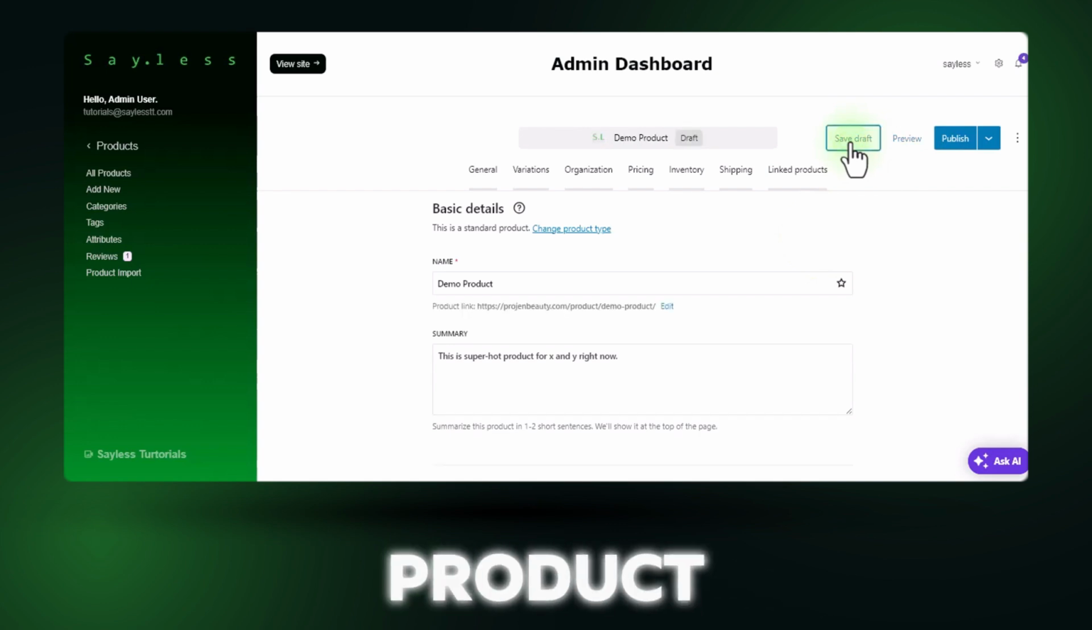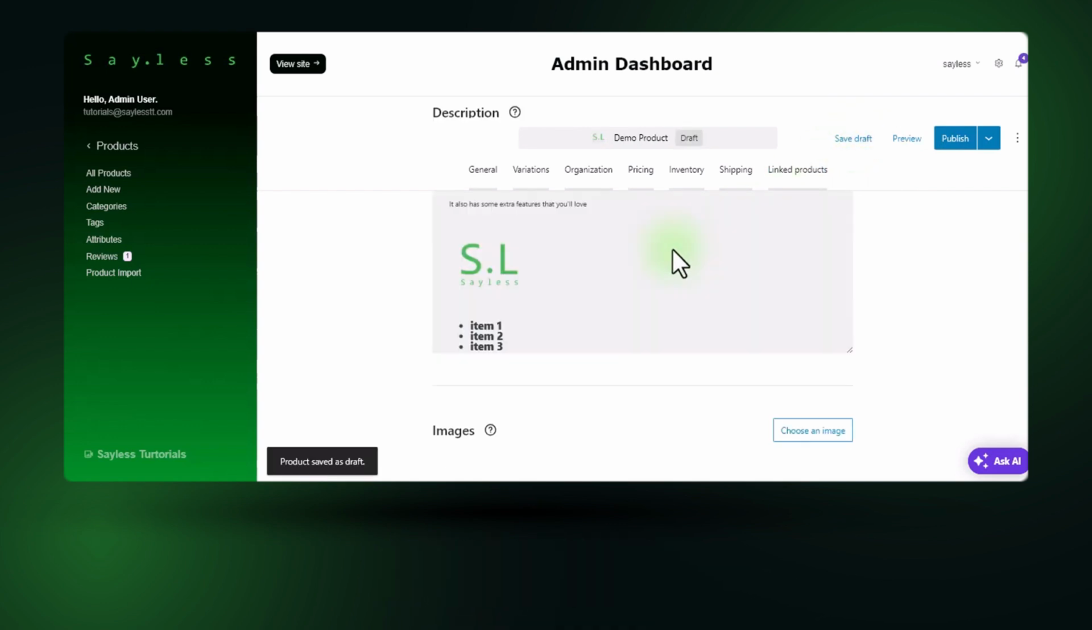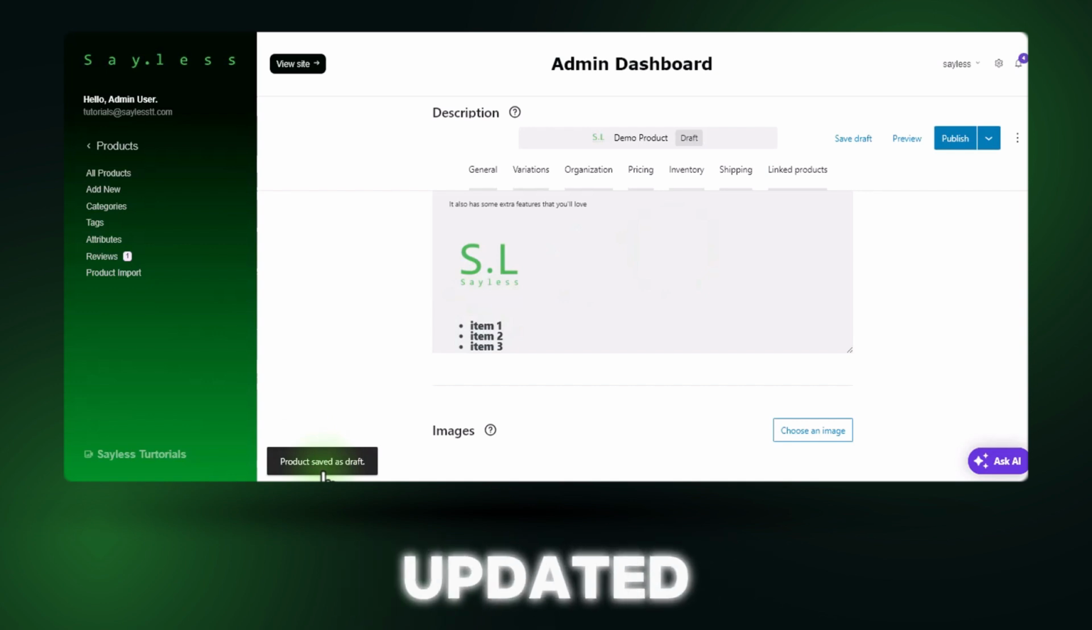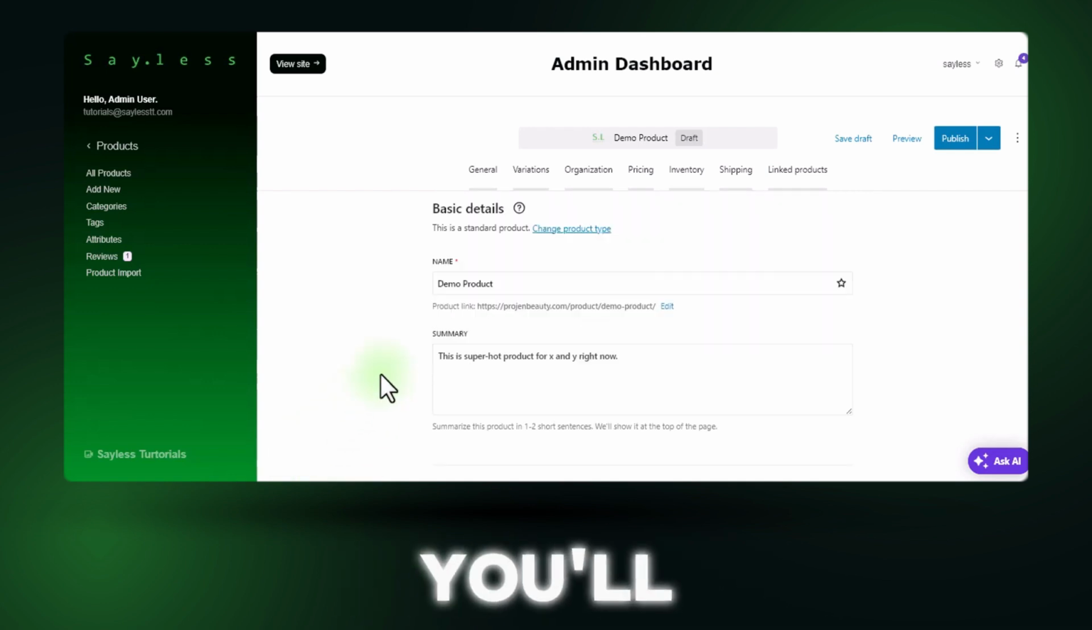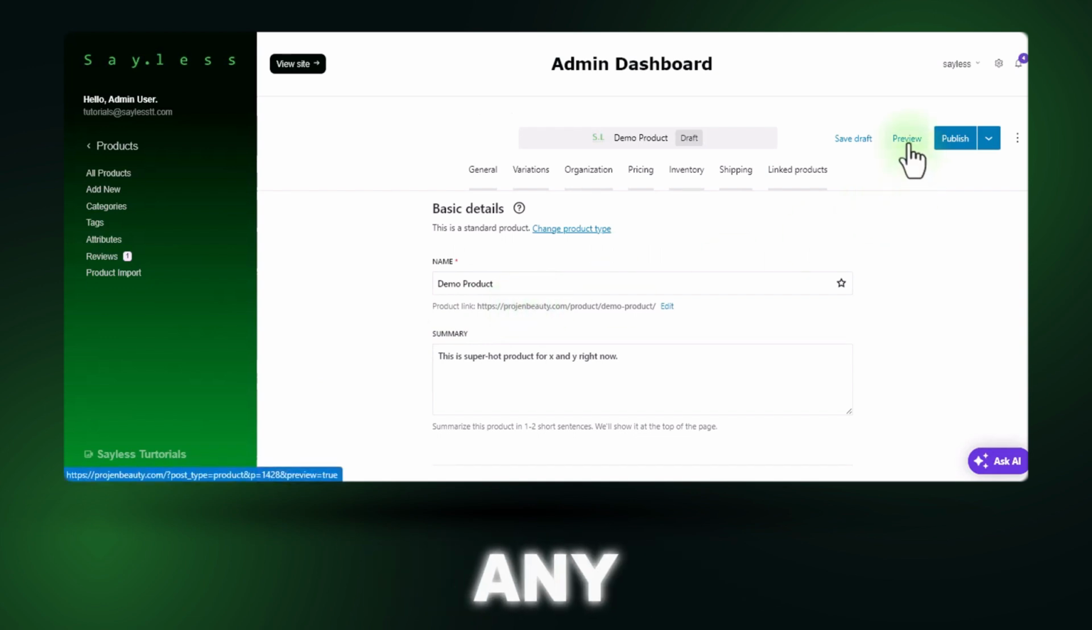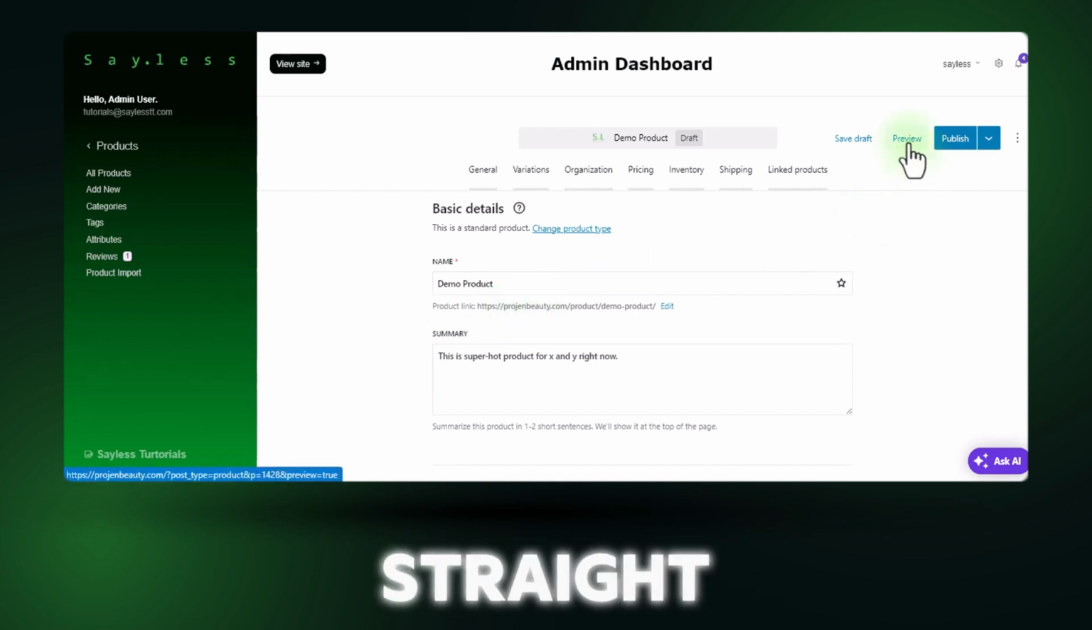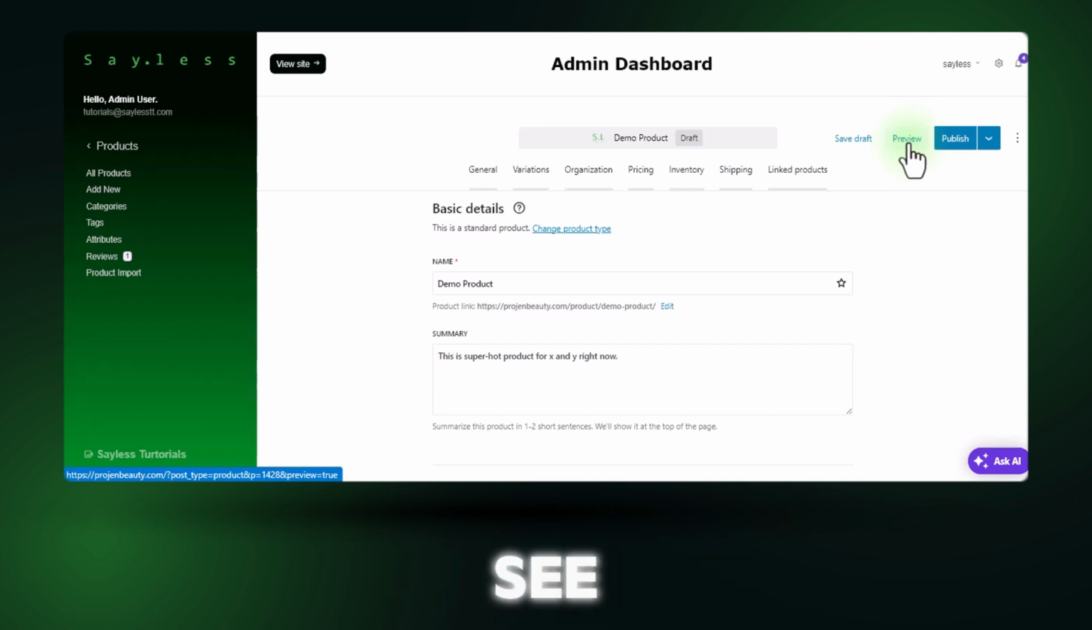So it's always good to either publish or save as a draft. So we will save the product as a draft. It will say product saved as draft right on the bottom left here, so we know that it has updated. And you'll even notice some additional things like a product link right here, and we could always choose to preview the product at any point in time. It'll take you straight to the actual product page where you can see the changes and the editing that you're making actually showing up on the front end.